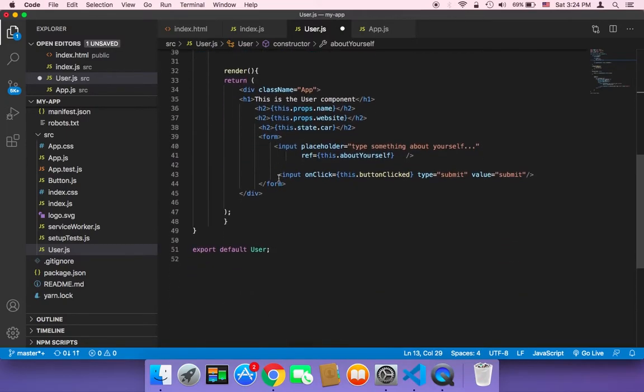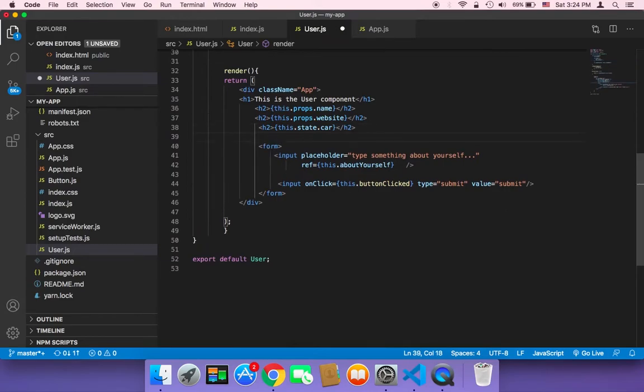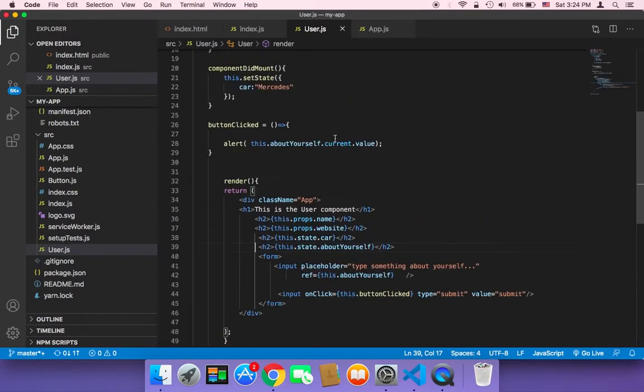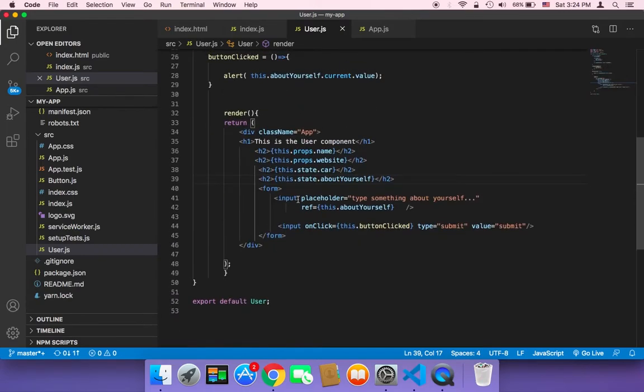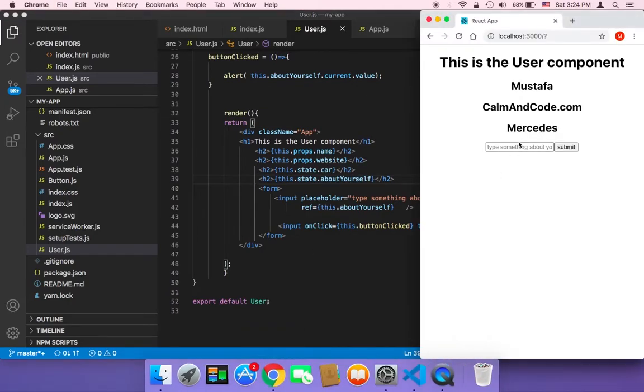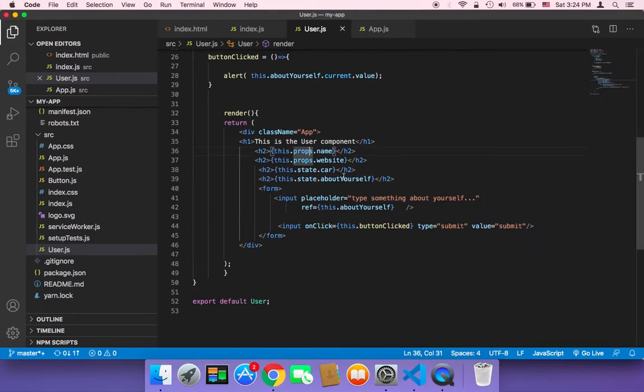I'm gonna create a new h2, and then I'm gonna use this.state.aboutYourself, and obviously if I save now, it's gonna display nothing because we have this about yourself empty. It's empty, as you can see in the state. So we want to fill this about yourself with something. Let me first show you in the browser. As you can see, there's nothing. Let's fill this with something.